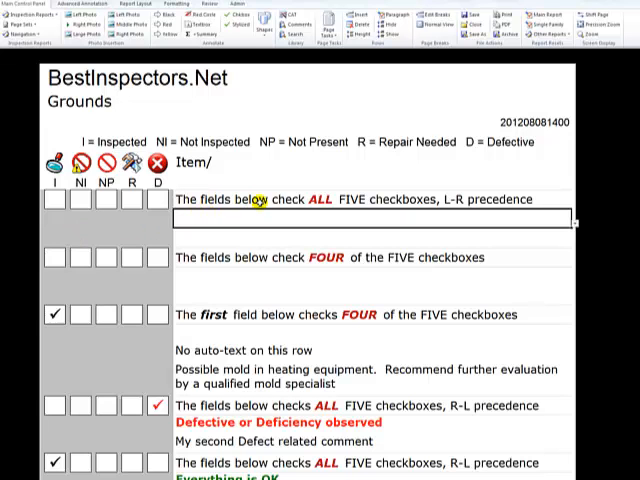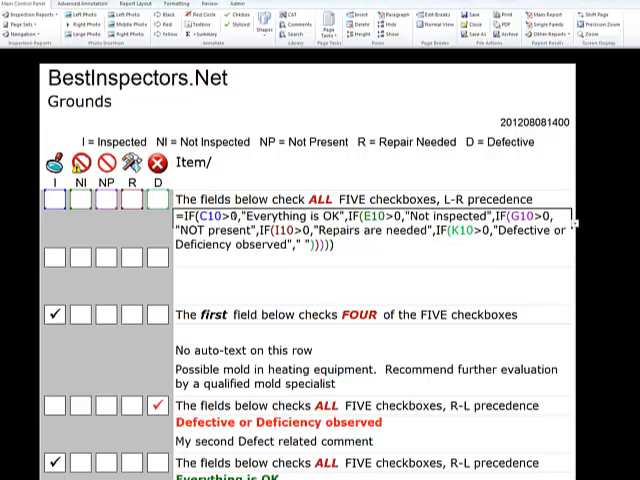So starting back with our first field, fields below, check all 5 check boxes, left to right precedence. Well, how did we get that? Let's take a look. We have a formula, and I'm just going to run through this formula quickly. Again, you're not going to figure out how to write formulas in a span of a few minutes in a video. You'll see that when I bring up the formula, below I have some notes.